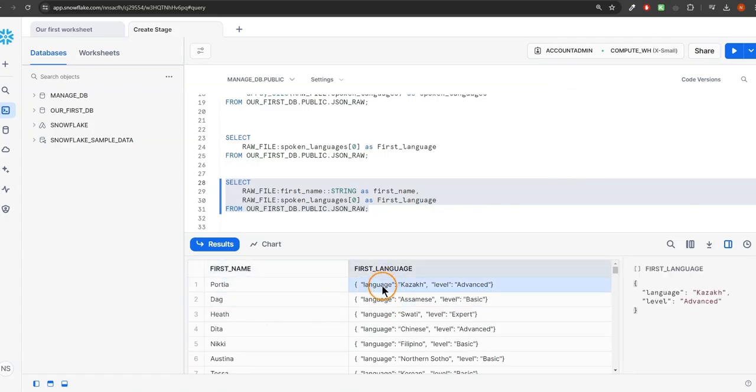So here you could see that we have two problems. First of all, this is only the first language. And secondly, this is still in this nested structure. So here we cannot really analyze it. We cannot aggregate it. And this is not the way that it should be. So we want to have it in a more clean structure, optimized for our analytical purposes. So we want to have the language in a separate column, the level in a separate column. And then ideally, we want to see, of course, all of the languages. So how can we solve this?